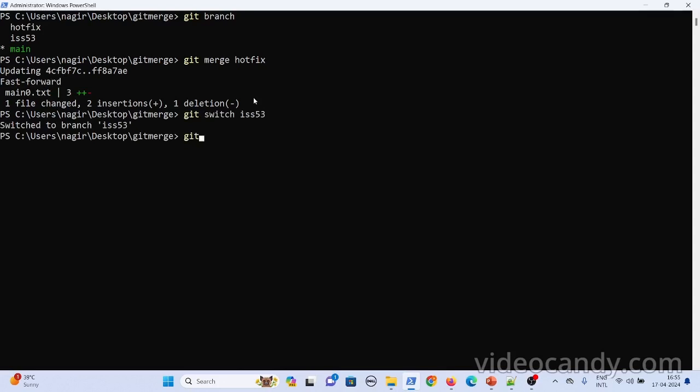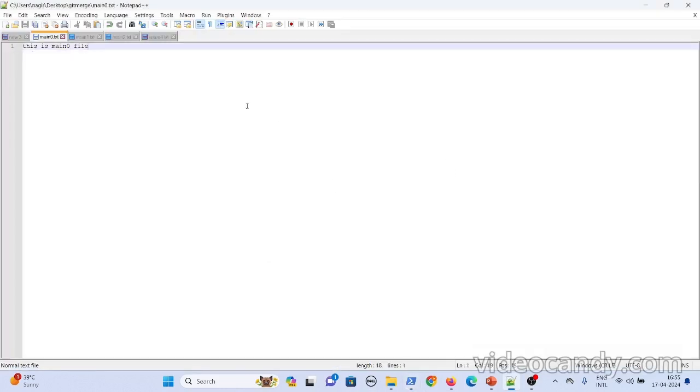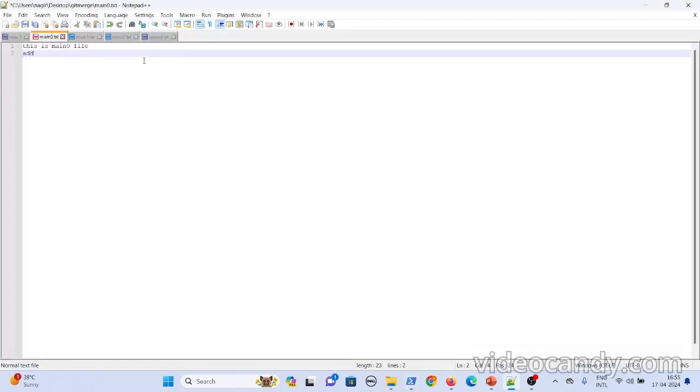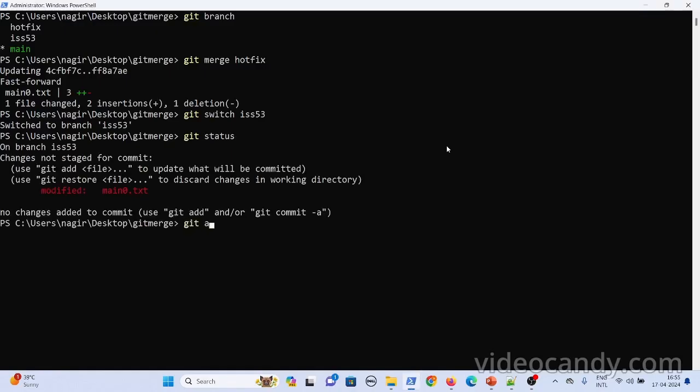Okay, now I'll modify the same file, main05. Now what I'll do is add a second line in the issue 53 branch. So if you see here, you're modifying the same file and you're modifying the same line as well. When you do git status, you see the modified file.